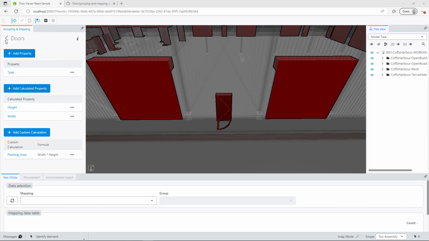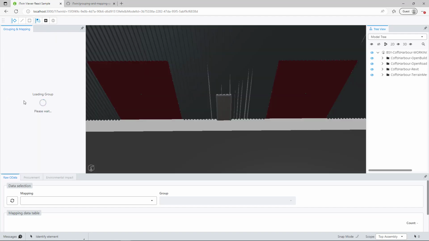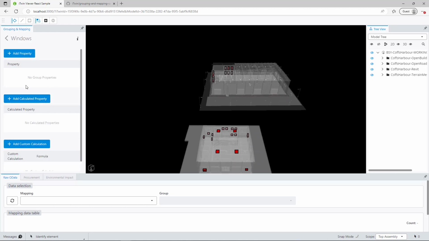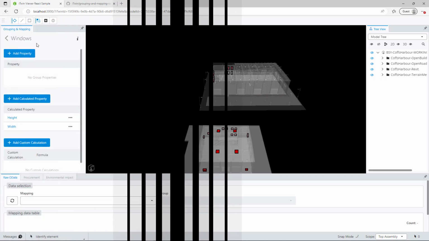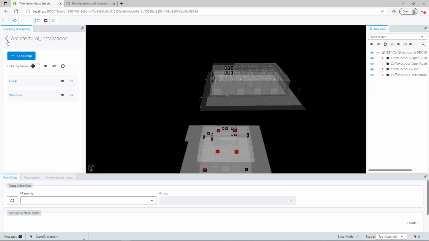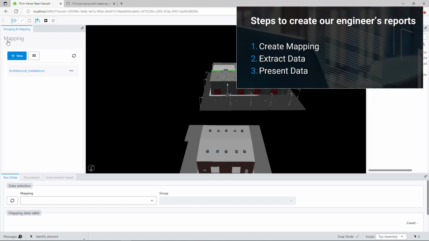The last step to completing this mapping is finishing off our windows group. It still needs its height and width, which we've already done for the doors, so I'll do that really quick. And that completes our windows grouping. We now have both our doors and windows groups complete, which means that our architectural installations mapping is now finally complete. With the mapping created, we will finally be able to complete our 3-step plan to create our reports.